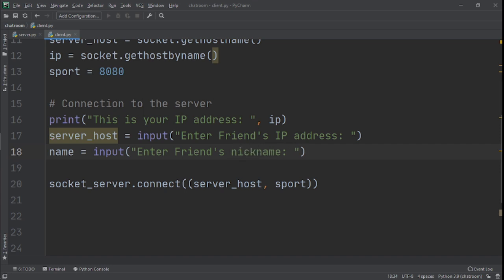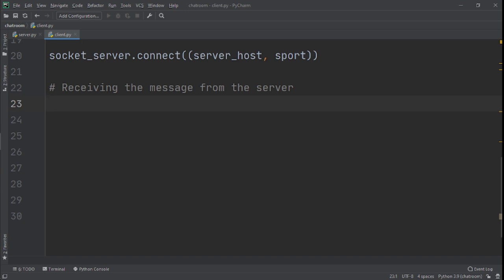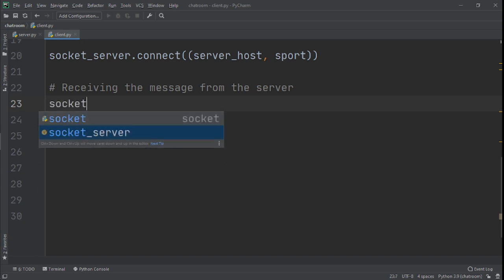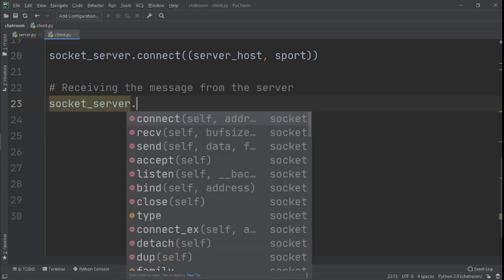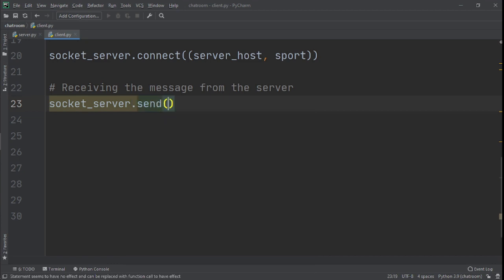So finally, we're almost there, guys. Finally, what we do next is we need to retrieve the message from the server. And the way we do that is we'll say socket_server.send. We'll put name.encode.